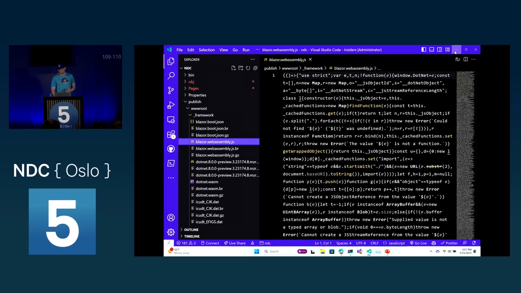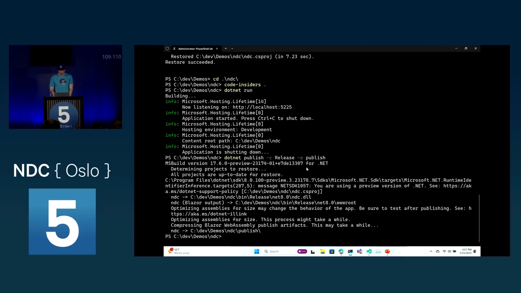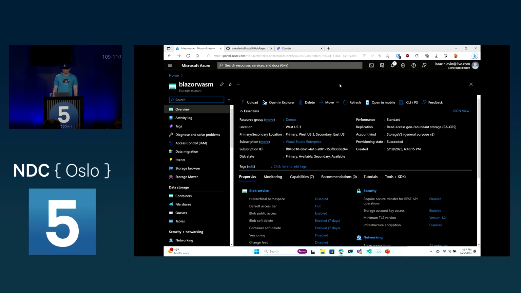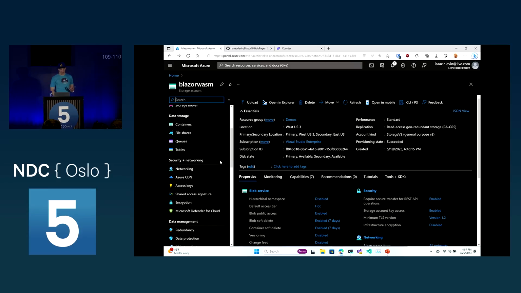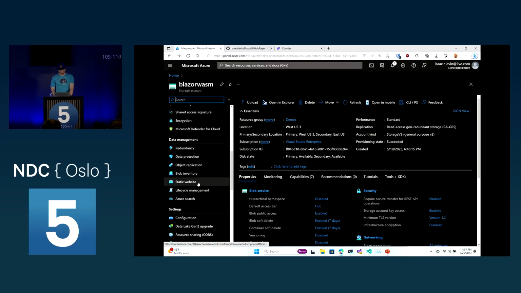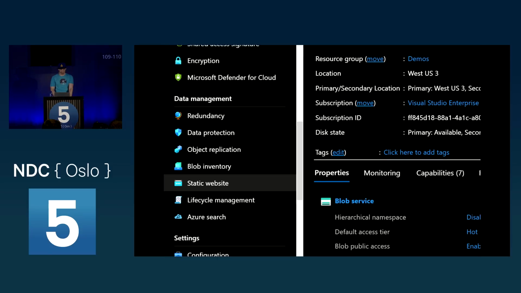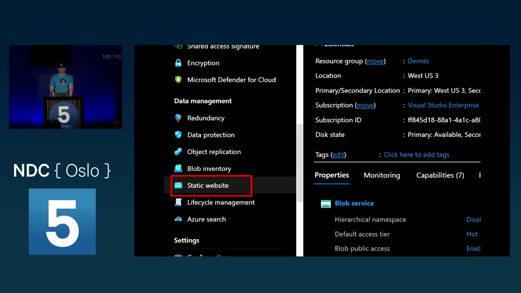So the question then becomes, okay, how do I go to Azure Static Web Apps? So I'm in the Azure portal, and I'm using dark theme because somebody told me that light theme sucks. What I want to be able to do is take this Azure storage account and make it host my Azure static site. So if I scroll down in the data management section, right here, there's a static website section.